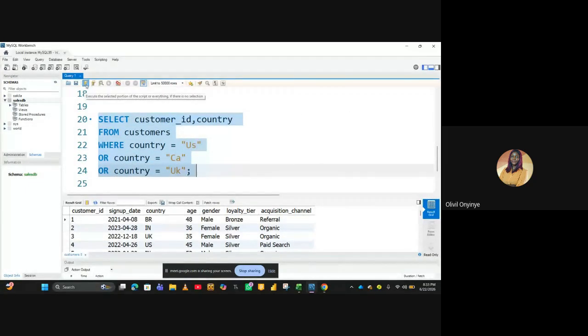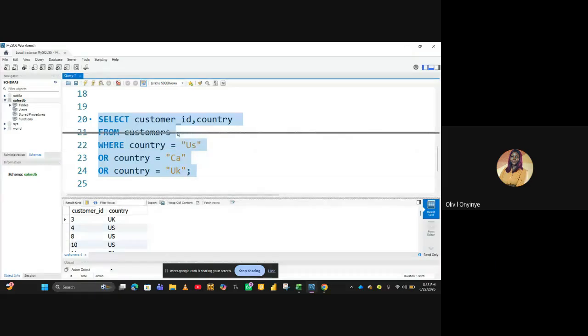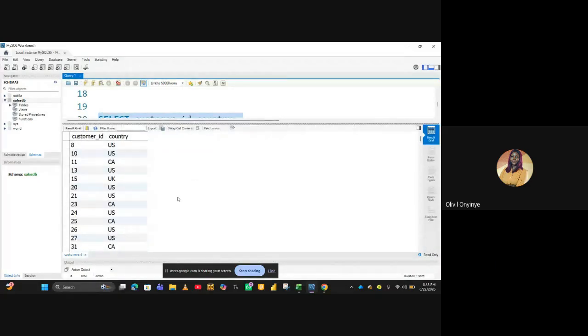Let's see. So can you see how we have successfully run this code? If you look at it, we used only the OR operator. It has returned where the country is Canada, UK, and then US. Let me pull this up so that we can see it very well.